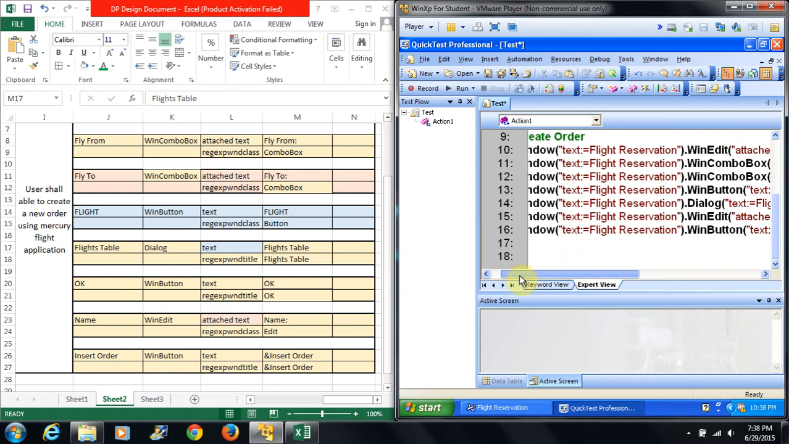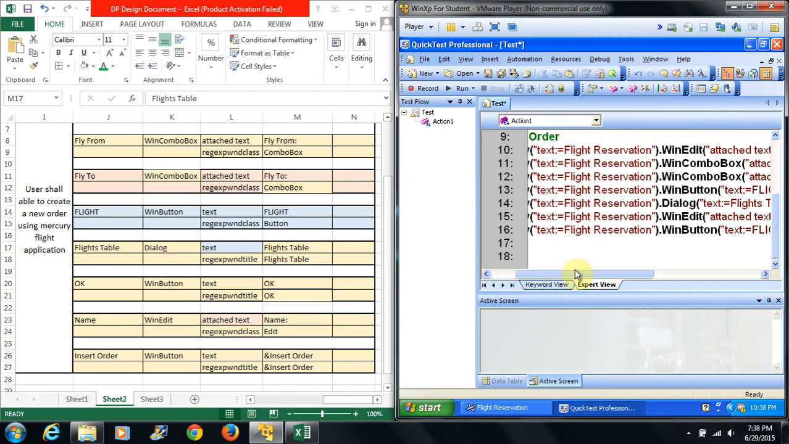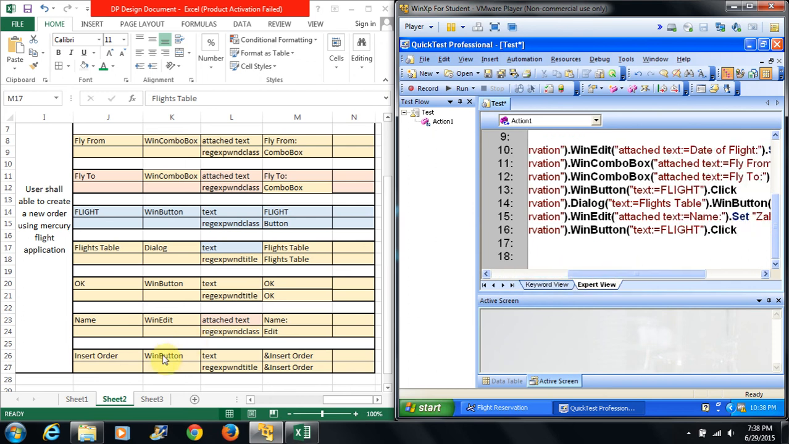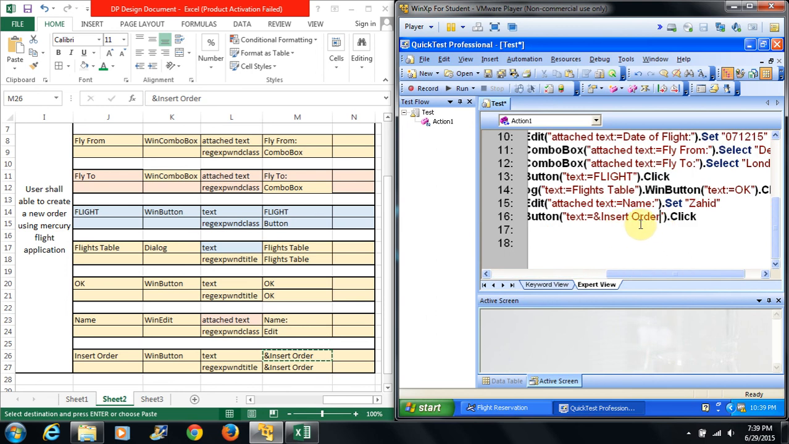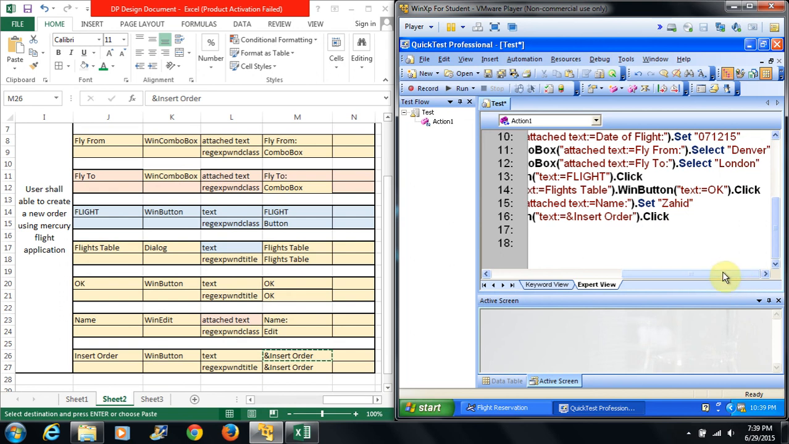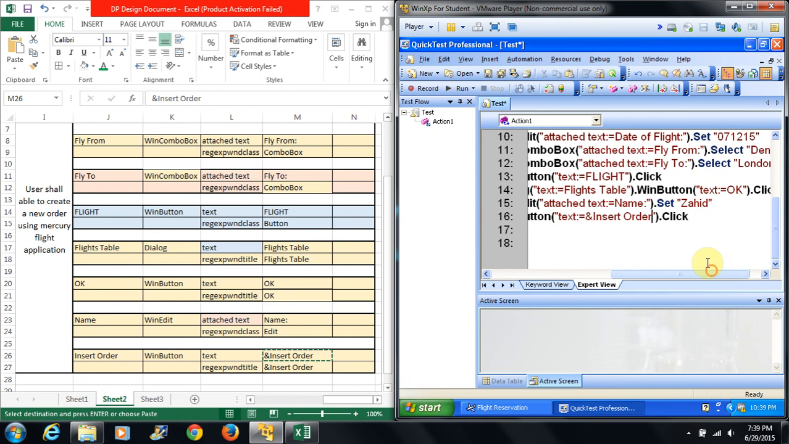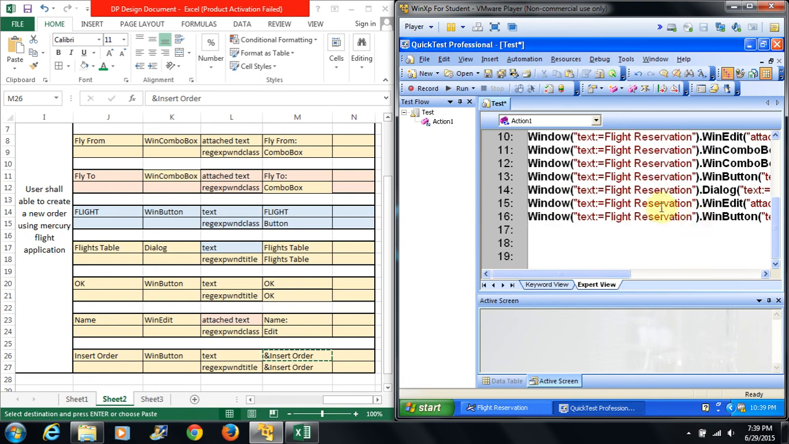So I know this is under window parent object, and this is the WinButton. You see the class name, so WinButton. Which property I'm gonna use? Text, but value is different. So this value I'm gonna use Control C. I'm gonna paste here, Control V. So this is the value, and I'm gonna click there. After that, the new order will be created. After that, I'm gonna close this window.